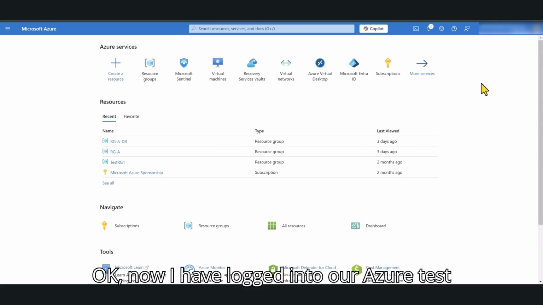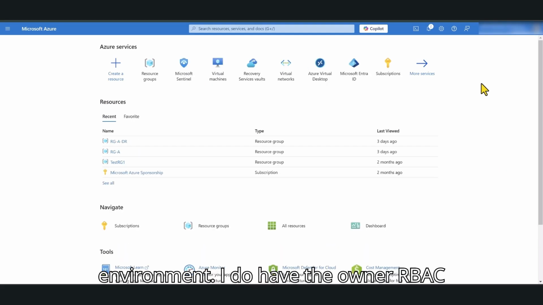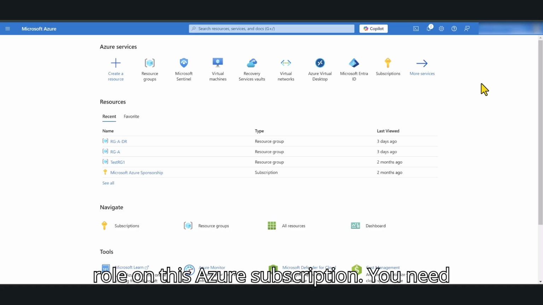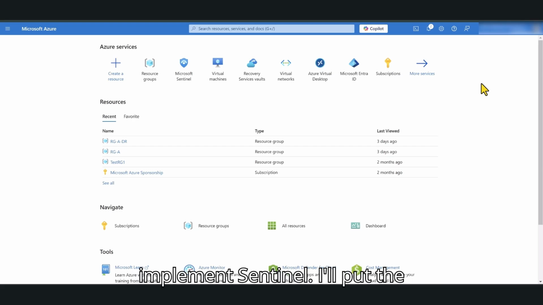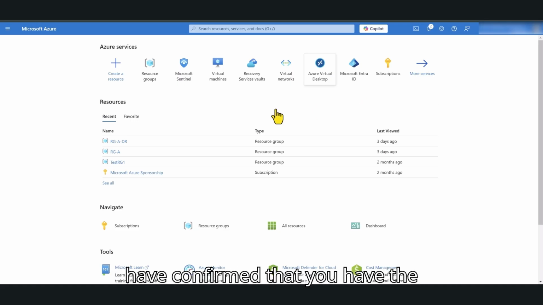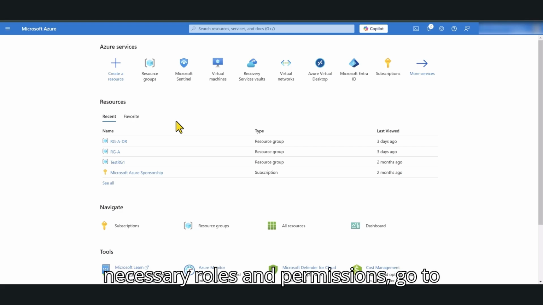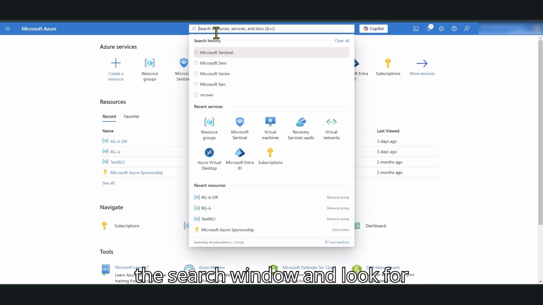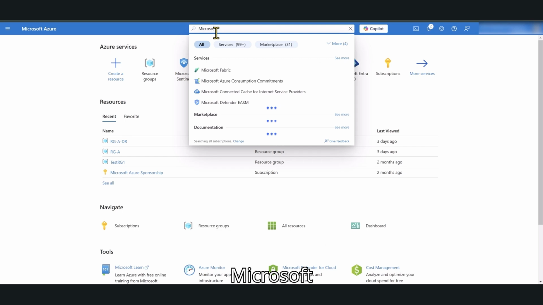Okay, now I have logged into our Azure test environment. I do have the owner RBAC role on this Azure subscription. You need to have certain permissions in order to implement Sentinel. I'll put the Microsoft link below so you can get all the permissions and RBAC role requirements before proceeding. Once you have confirmed that you have the necessary roles and permissions, go to the search window and look for Microsoft Sentinel.